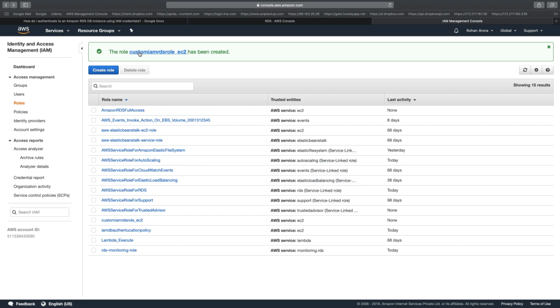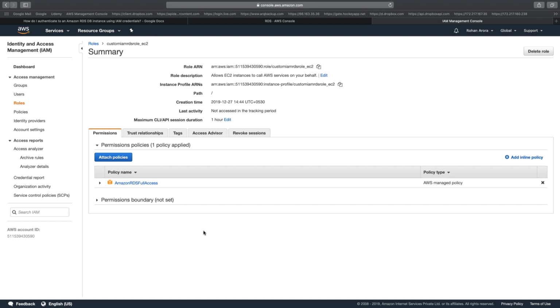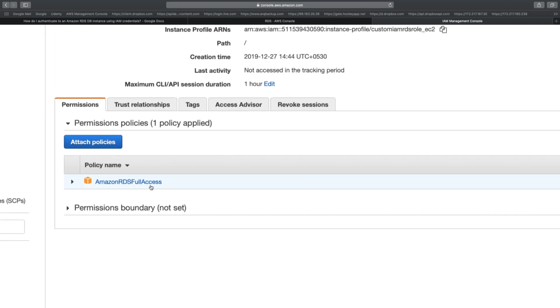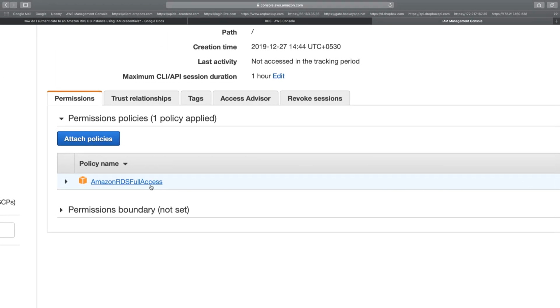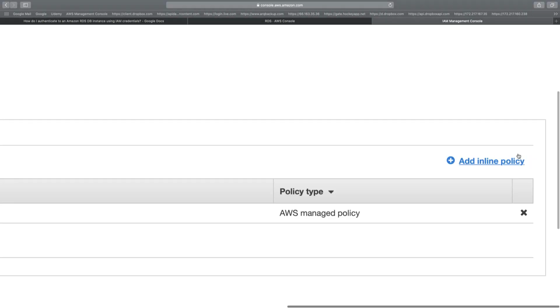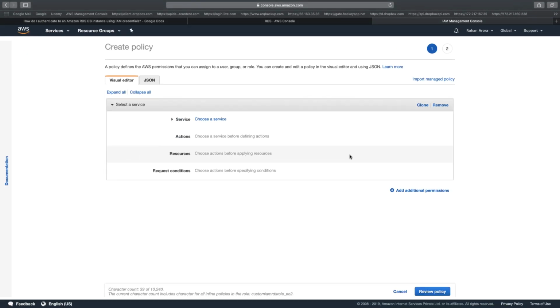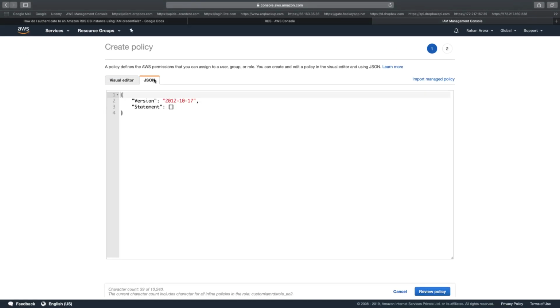We click on the role right now and we have to include a custom inline policy. So this is our role page, and the main policy that is attached to this role is Amazon RDS full access. We click on add inline policy on the right hand side, and we have to include a custom inline policy. We just go to JSON. I copy and paste a custom inline policy.